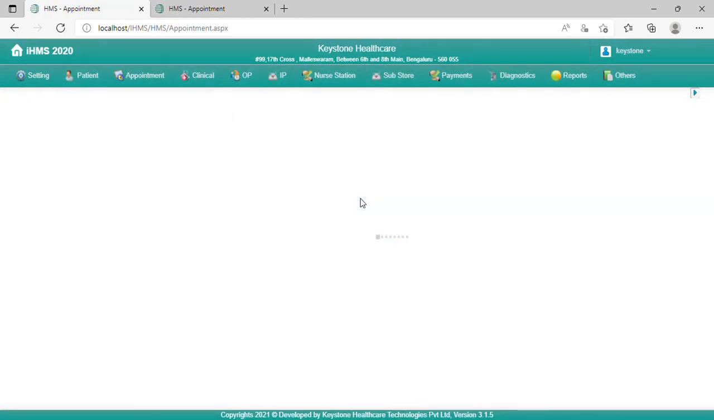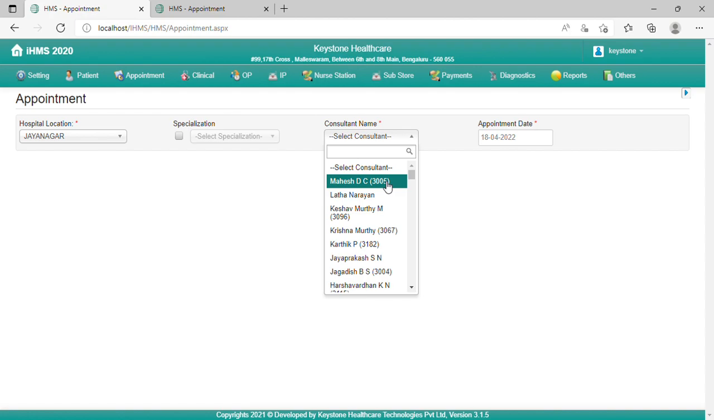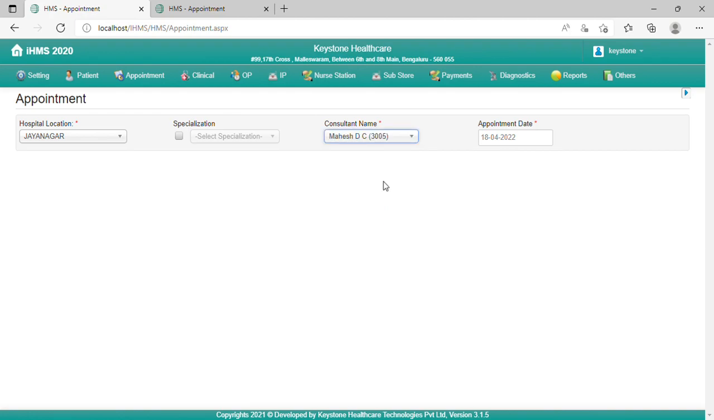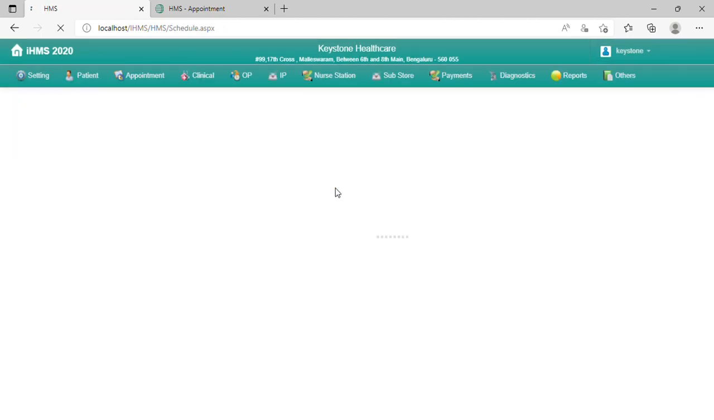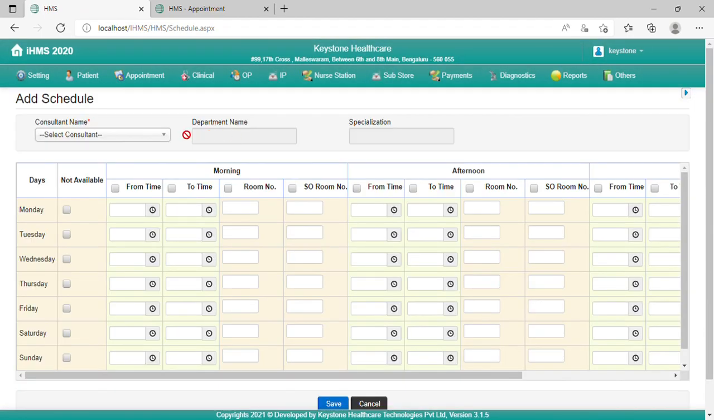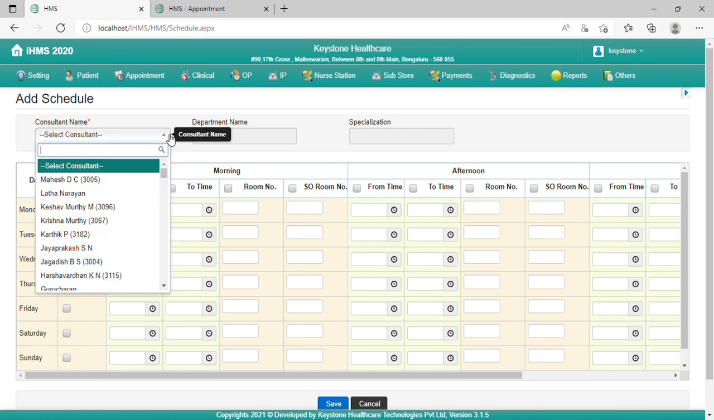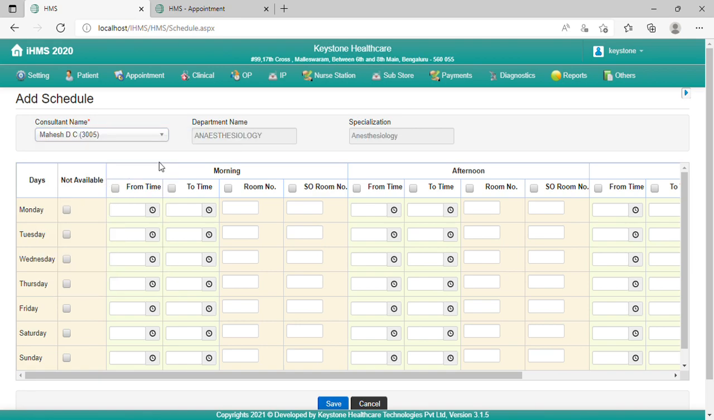Let's say you are trying to take an appointment for Dr. Mahesh DC. So if there is no schedule, it will show you the message saying that schedule is not available for this consultant. Would you like to add a schedule? Either you can say yes here, and it takes you to the schedule screen, and you should select that particular doctor and start adding the schedule.